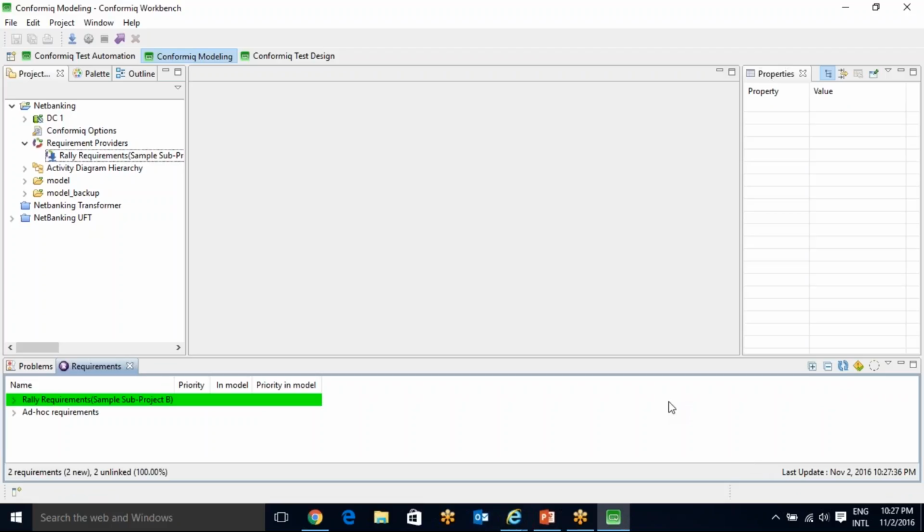All the requirements available, we have two requirements available in Rally. One is valid login, another one is invalid login. So you can see all the requirements from Rally came here. One is invalid login details and another one is login successful. So up to now we successfully completed the first phase. We successfully imported requirements from Rally.